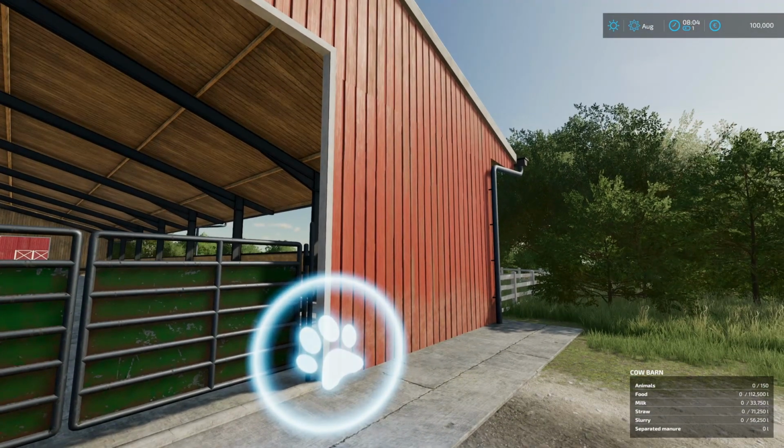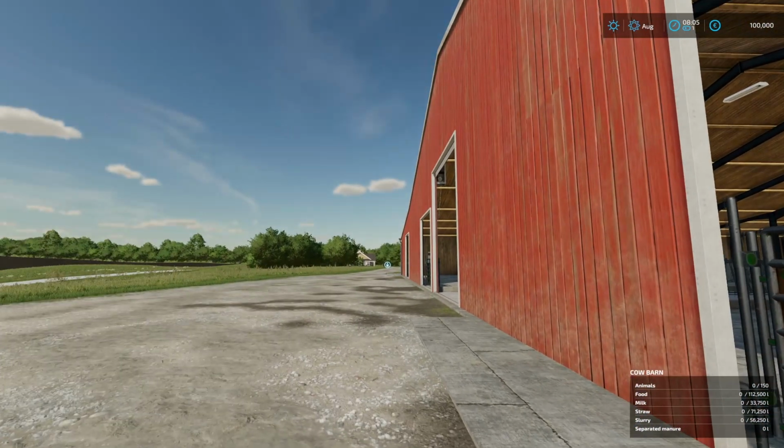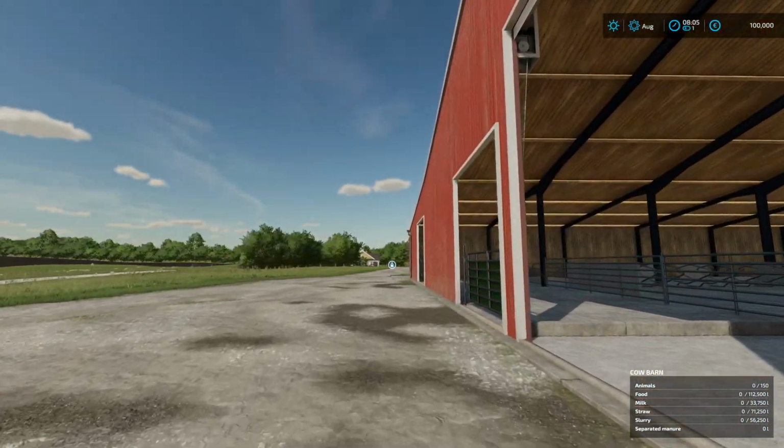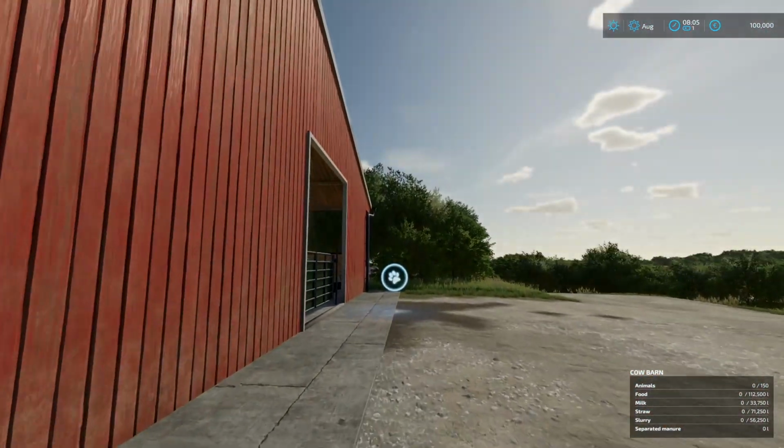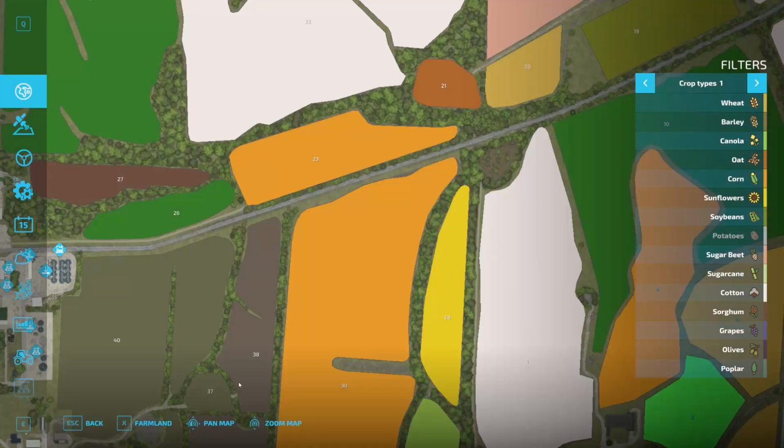As you can see here, we got animals in the cow barn. There is 150 cows here, and your food is 112,000, so on and so forth. We will edit this to a different number, and you can type any number that you want, but it is only on PC and you have to go in the XML file. So yeah, let's do that.